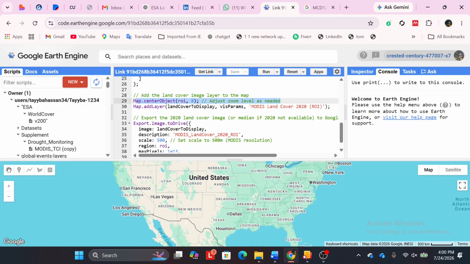This centers the map on our region of interest and sets the zoom level to 8 so that the study area is clearly visible. You can also set it to 10, 11, or 12, or if your study area is bigger, you can just use a smaller number.